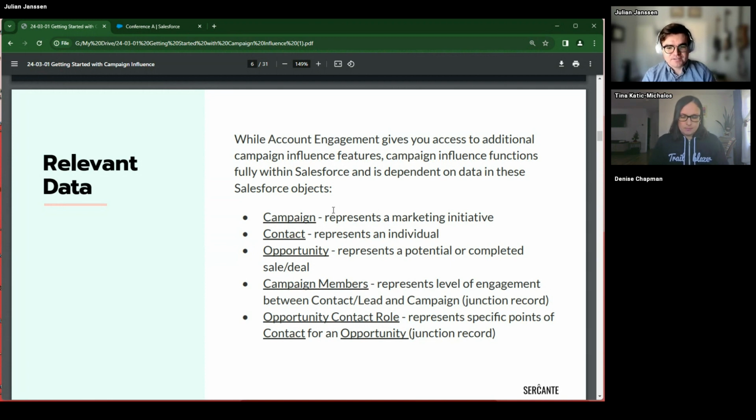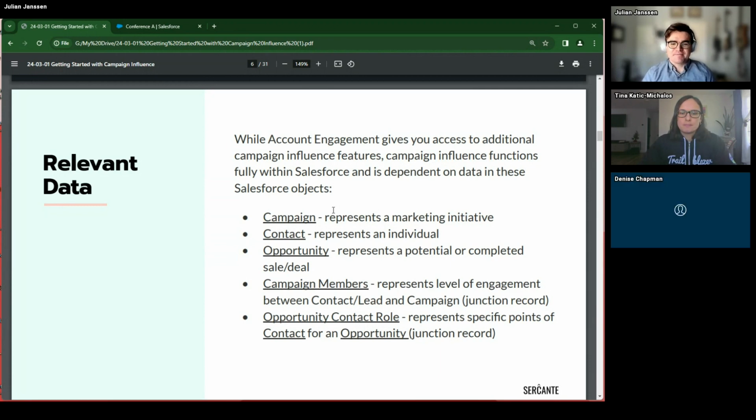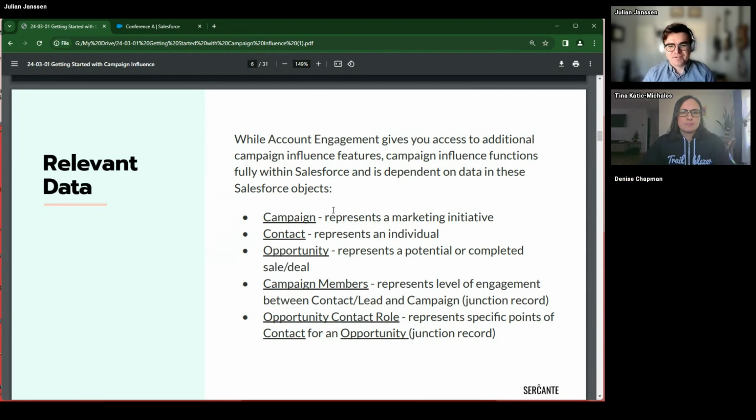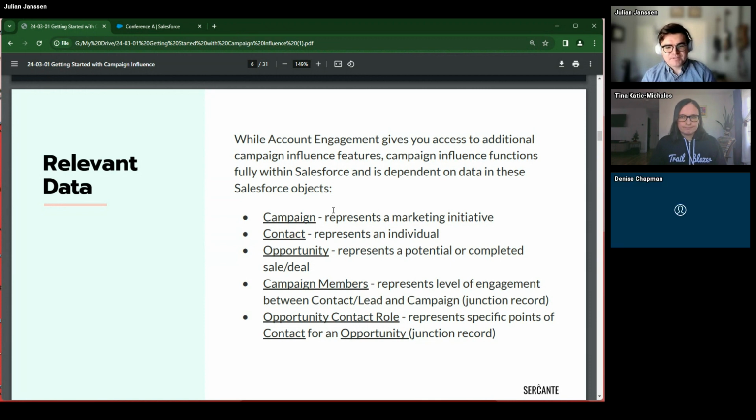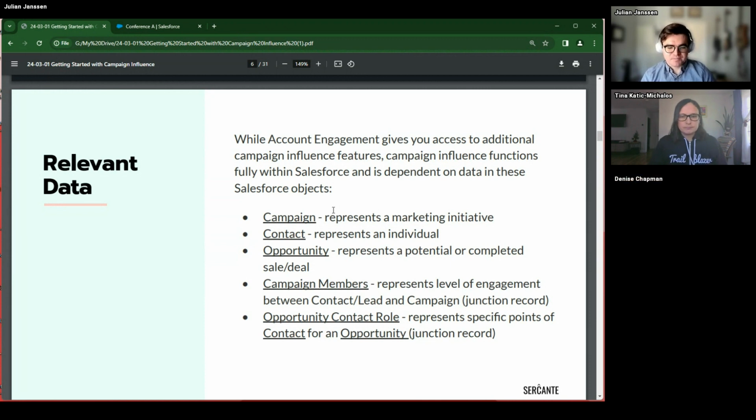Then there's kind of these existing junction records, which is defined in Salesforce as a record, an object that looks up to two different records and creates a junction between them, as it says. Campaign members, that's the level of engagement between your contact and the campaign. And then an opportunity contact role is the specific point of contact for an opportunity. So like to be that primary contact or signer or accounting or something like that. These are two objects in Salesforce that define those relationships.